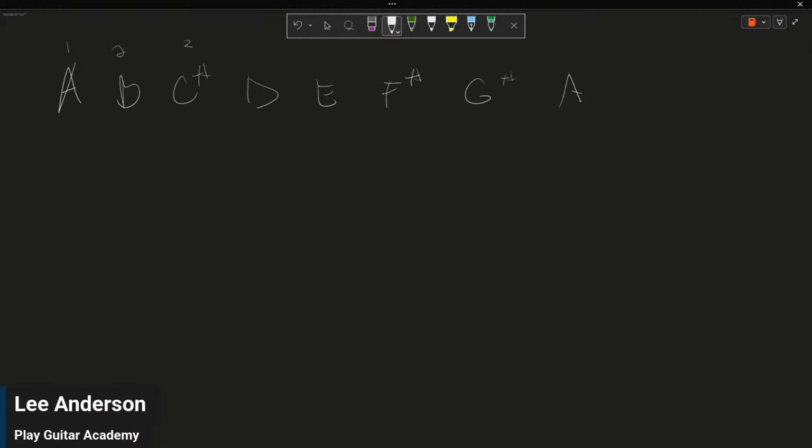1, 2, 3, 4, 5, 6, 7. And we're going to start talking about triads and seventh chords. What's the difference between them? Triads, what do you have in triads? We have 4 different triads. We have major, we have minor, we have augmented, and we have diminished.